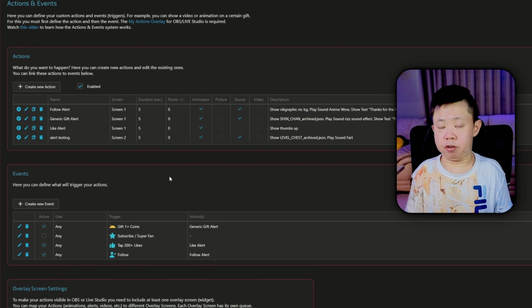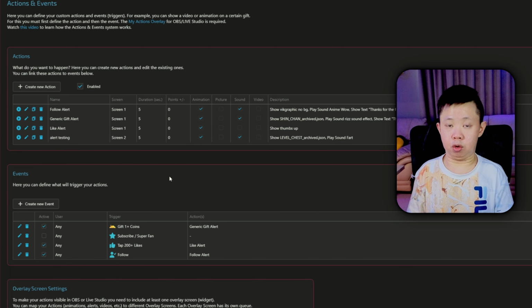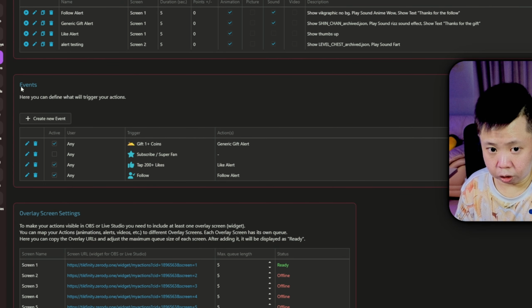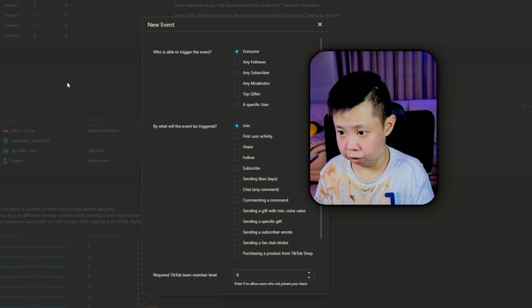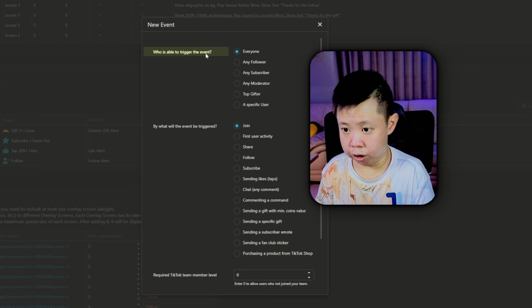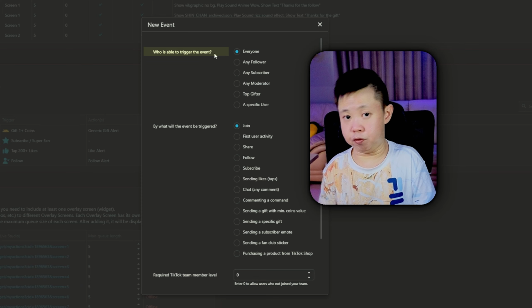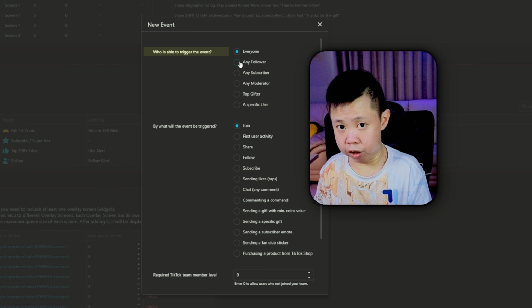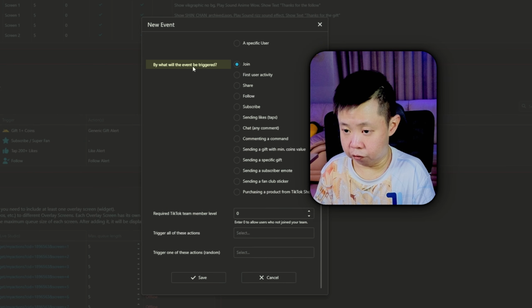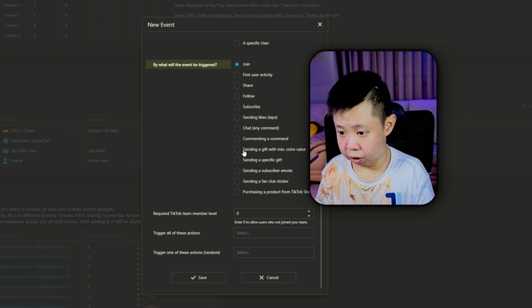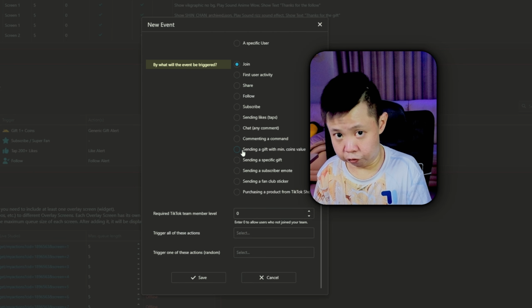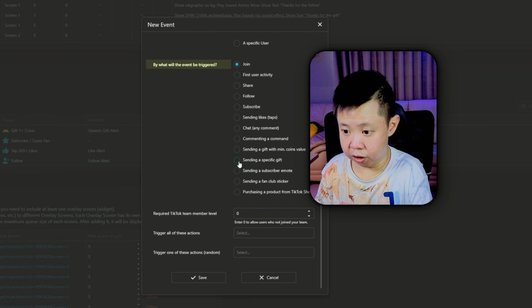So once you've done creating the action, the next thing is to create the event that triggers the alert. Just go down below, you'll see the event, just click create new event, and you'll see who is able to trigger the event. Just go for everyone if you are setting it for the GIF. If you are setting it for a follower alert, just go for any follower. By what will the event be triggered? Go for sending a GIF with minimum coin value if it's for the GIF alert. If it's a follower alert, just go for follow, and you're also able to set up a specific GIF alert.